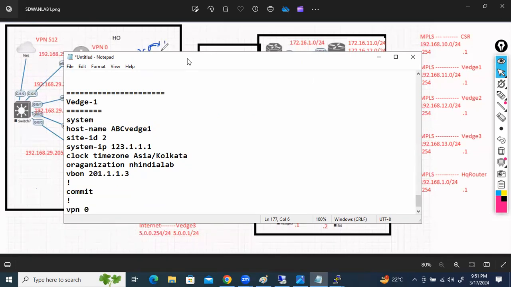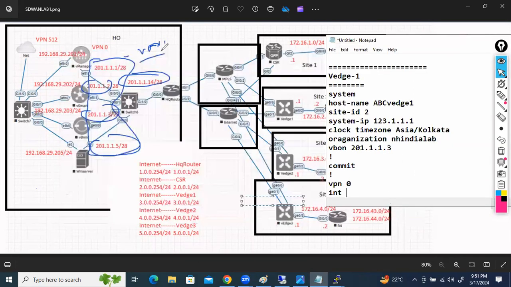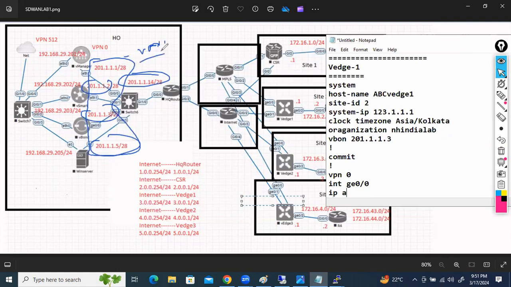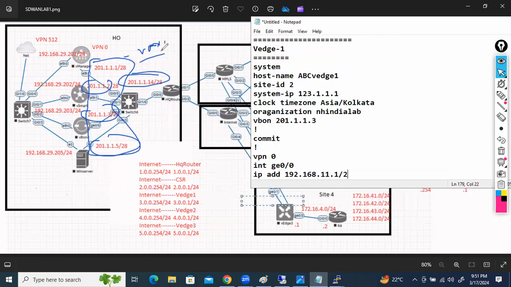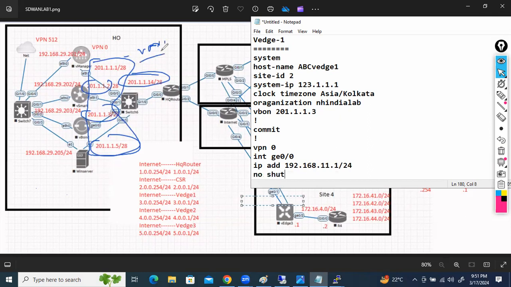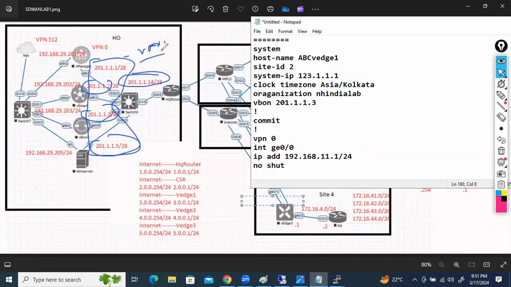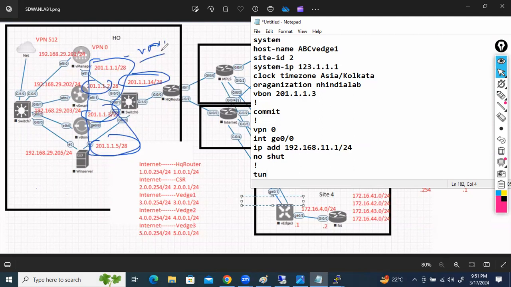In VPN 0, I'm just going to configure one interface, interface GE0/0. For the IP address, what IP address are we using, guys? I believe 11, between the MPLS, right? So 192.168.11.11. No shutdown. Then no cert, tunnel interface.